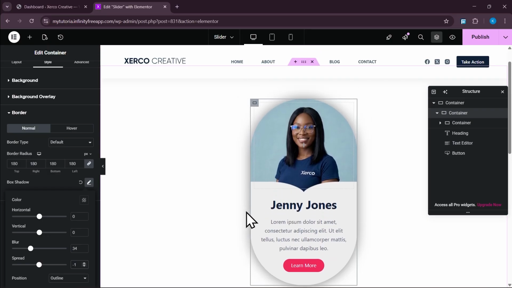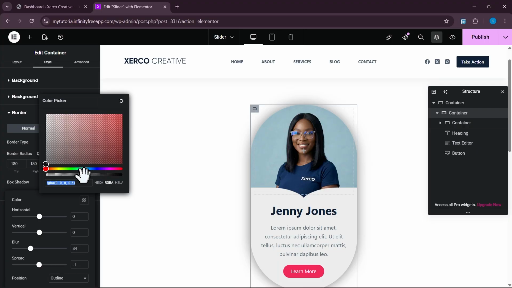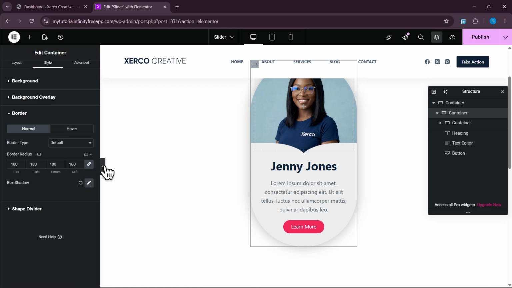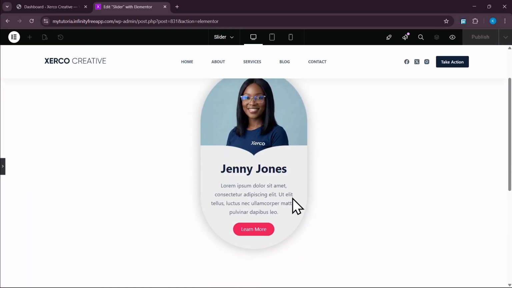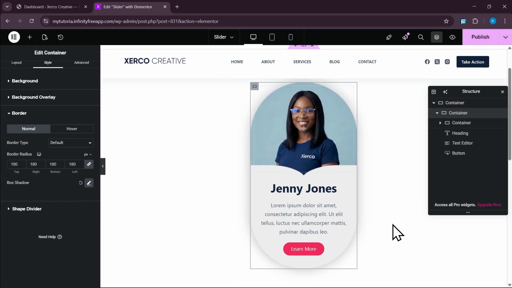Now the shadow is still harsh, so let's reduce the opacity. To do that, click on this icon right here, and I'm just going to dial it down to 28. Yeah, 28, and I think I'm fine with this. Now you can see we have this right here, and now we have our card. So that is how you create your card.